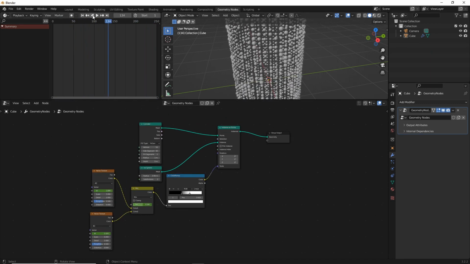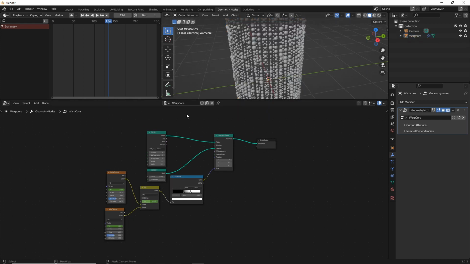So that's your basic setup, and let's give this a name. Let's call it a warp core. Why not? It's going to look pretty warp core-ish when it's done, and we're going to call this warp core 2. Warp core.